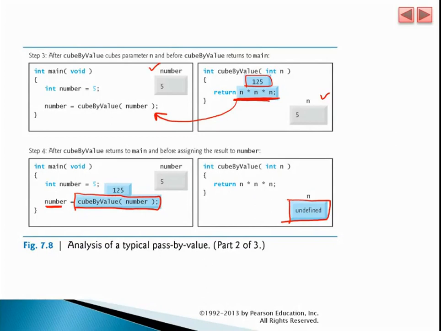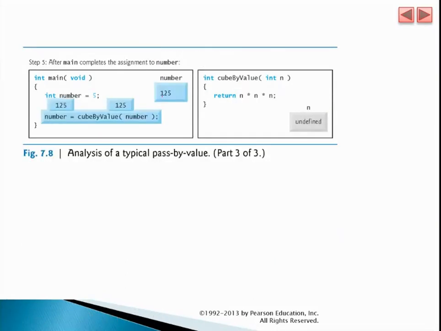Now there is no call stack of the function cube by value, and therefore any variable which is local to that function will have a value undefined. You cannot access that value. Okay, and in the next step, the number will get updated since this assignment took place. The value of number will become 125, and the value of n still remains undefined. So this is what happens when we do call by value. Any question in this?